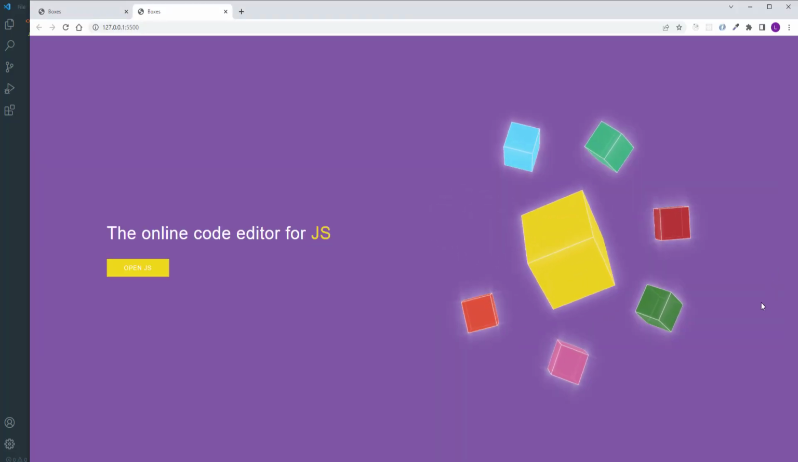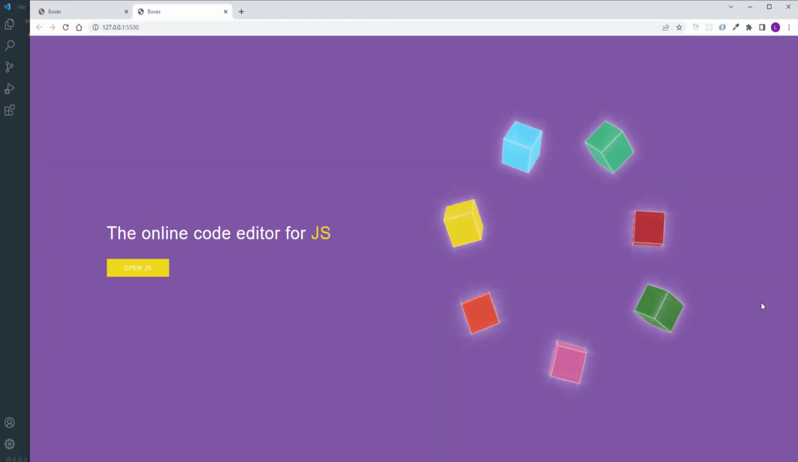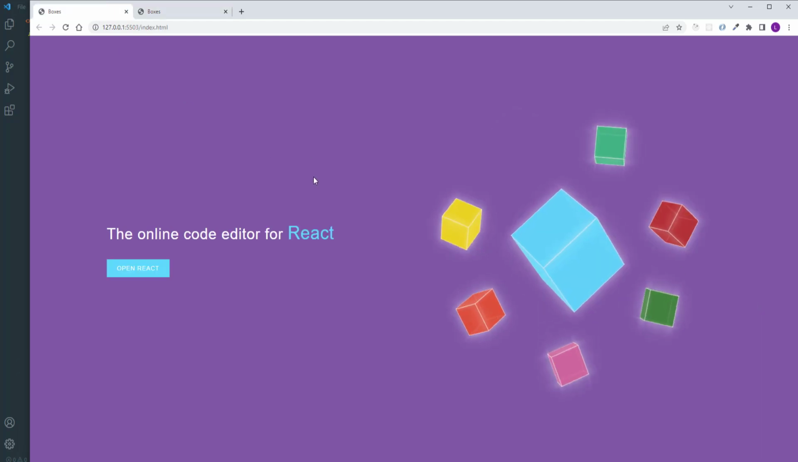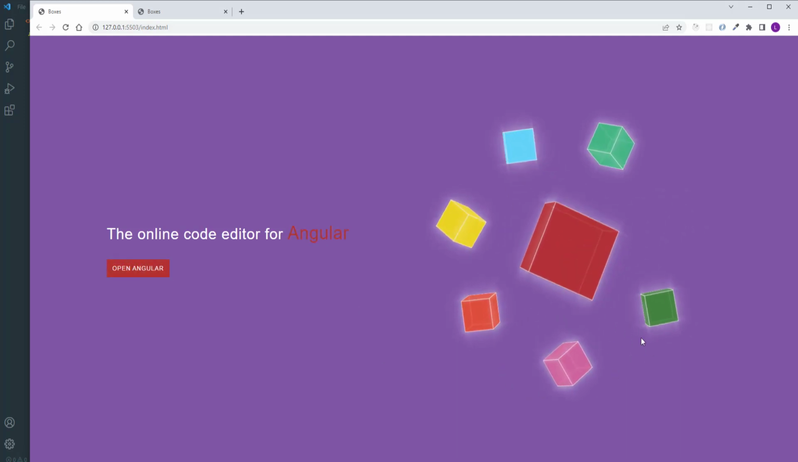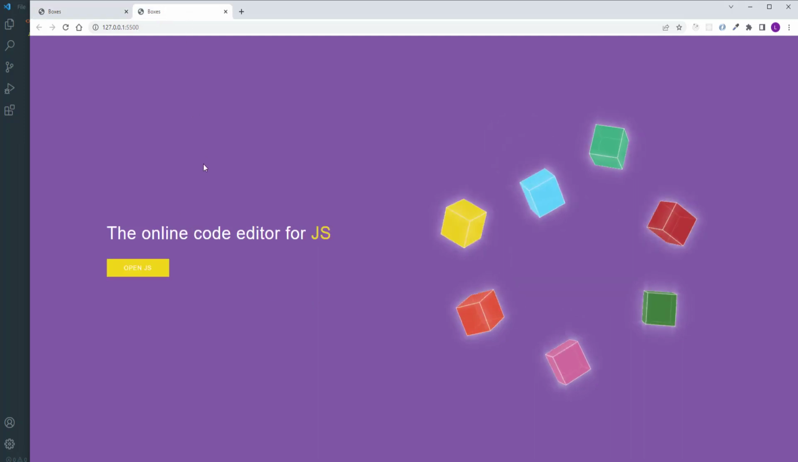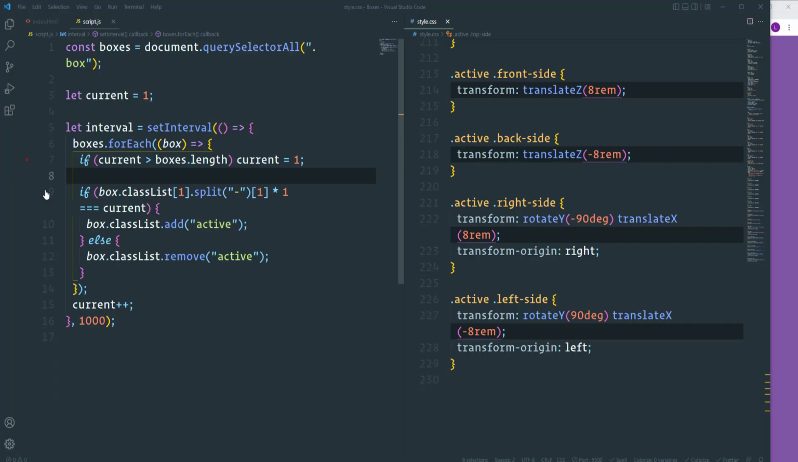Next I'm going to take care of the button and the heading, I mean the names of the technologies. Let's take a look at the finished project. As you see, when the boxes are changing, the content of the heading and the button and also the colors are changing accordingly. So let's go ahead and do that.